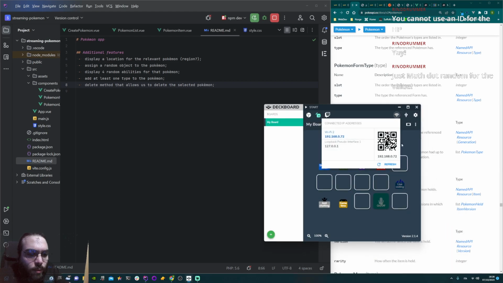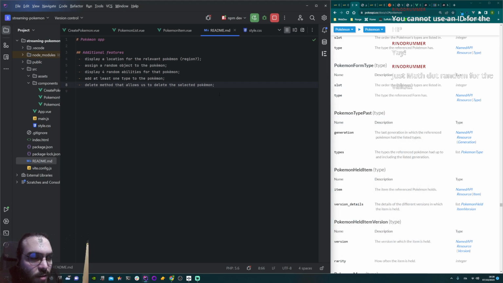Now I'm just trying to figure out why this thing is not connecting to my device anymore, which is a bit strange. It doesn't connect anymore. Oh well. It doesn't matter. I guess I messed it up with this thing. Anyway.